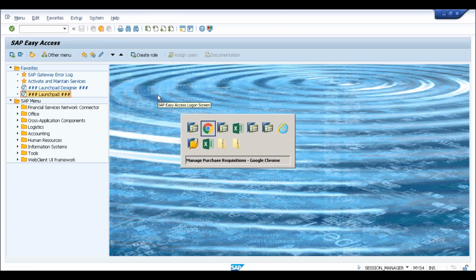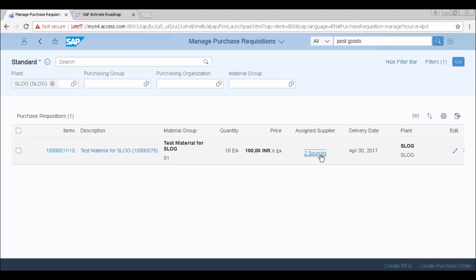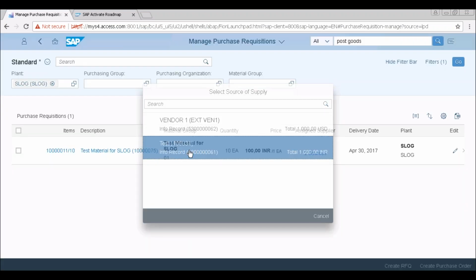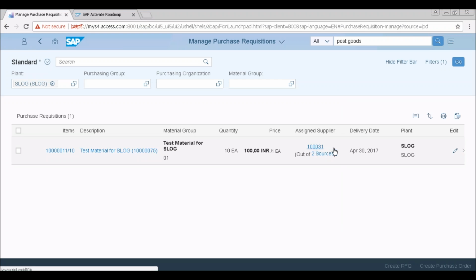Only I can do this thing. Okay, so now I'm out of this. Let's go for these two sources. Try to select this vendor. So now you can see this vendor has been selected. Okay, and what I can do, I can click on this. There are two options open, create RFQ or create purchase order.